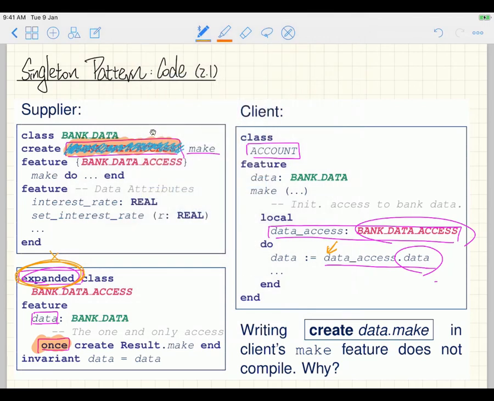So now over here, rather than saying data access, pretty much like version 1 for the Java, I can still say create data dot make. This is actually allowed if I take out the restriction. Yes.